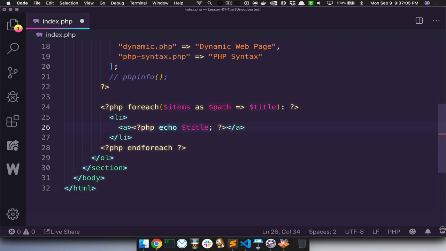So what will happen is as it iterates, it will build the anchor link. It will take whatever the title is, so the first line will be home, and this will become home. It will fill this in, it will replace this text you see here with the word home. Next time will be static web page, third time will be dynamic web page, and then PHP syntax. But we want these to be linked, right? So we need an href so that we can actually link it off somewhere.